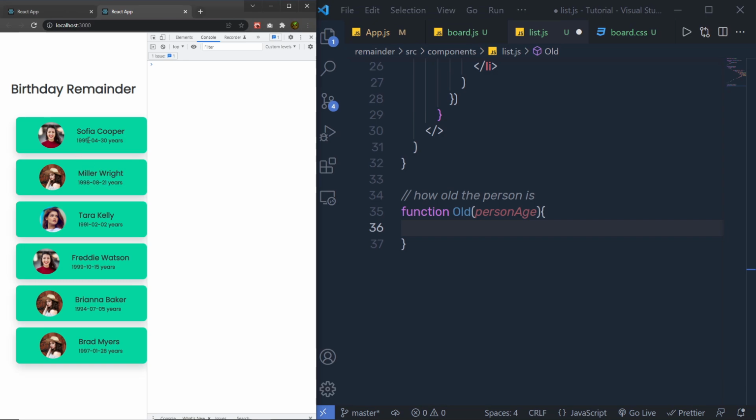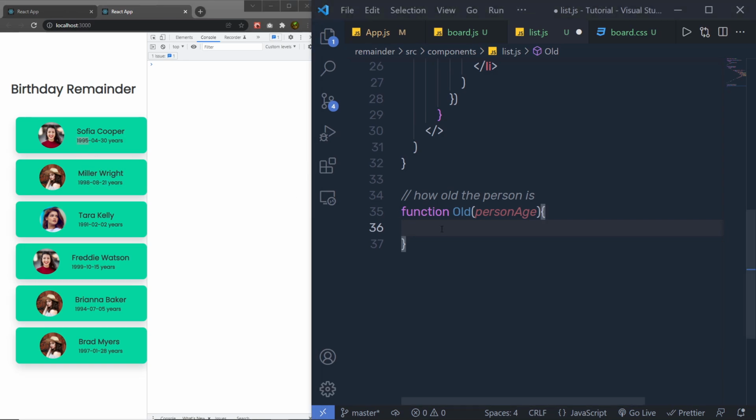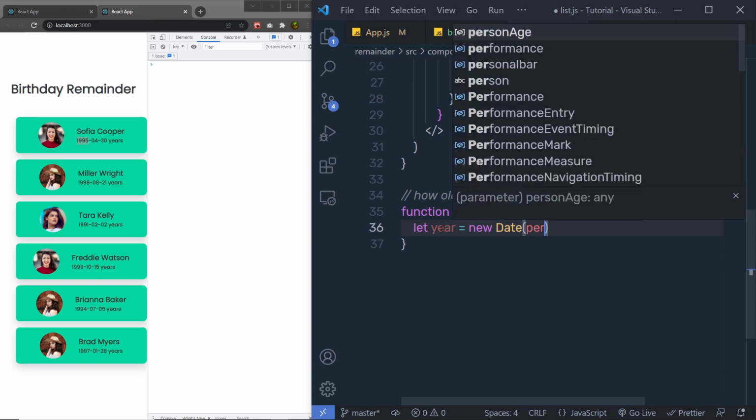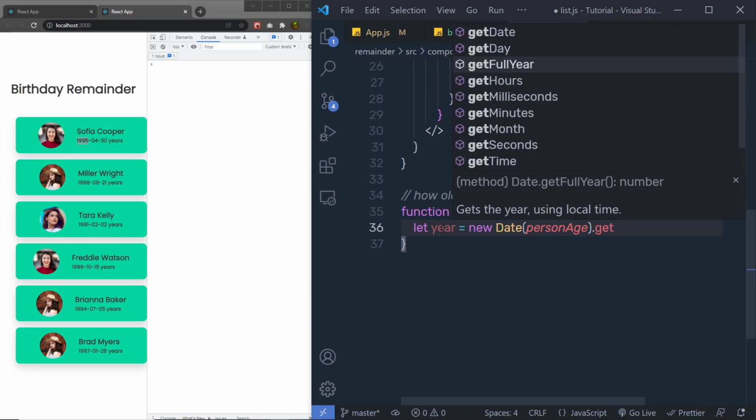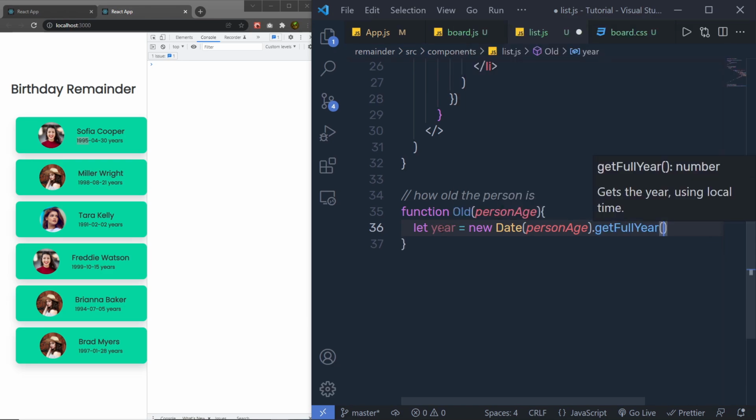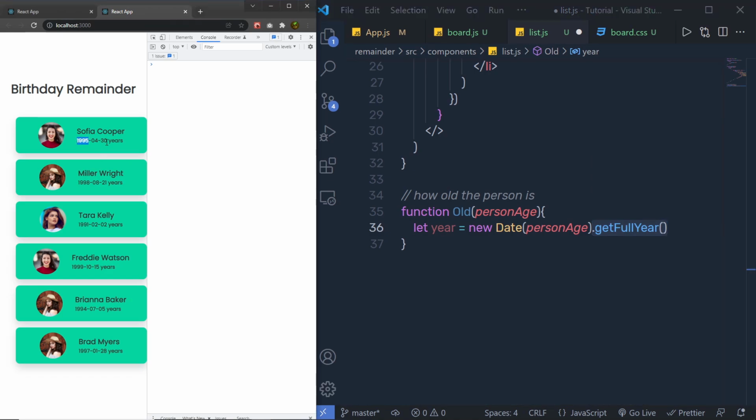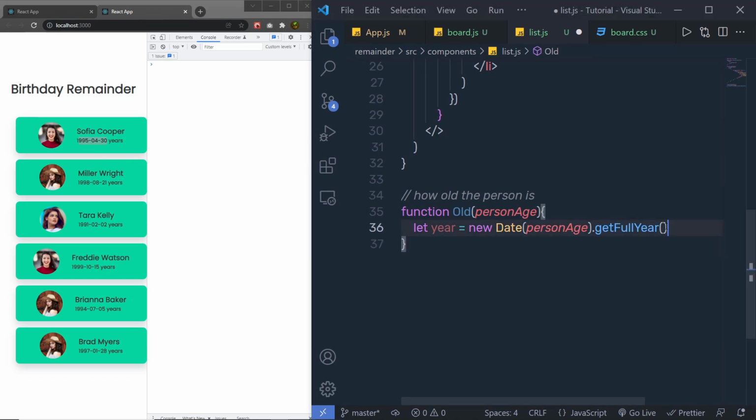The current person birthday year is 1995. So to get that, I'm going to say let year is equal to new, and I'm going to pass here the date object. I'm going to create a new instance of the date object, and then I'm going to pass here person age dot getFullYear. So this function is going to return the year from this date format. Let me just save this.